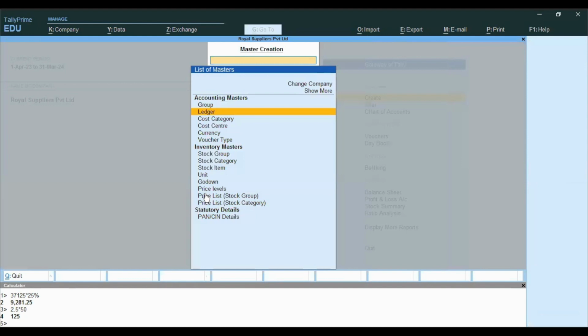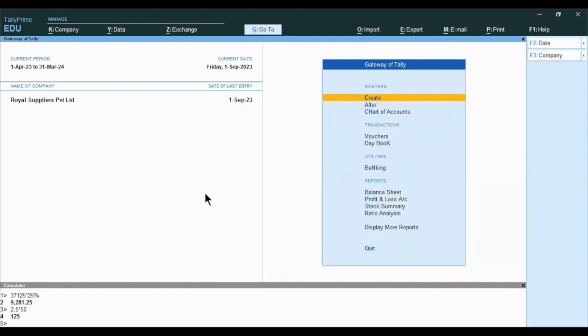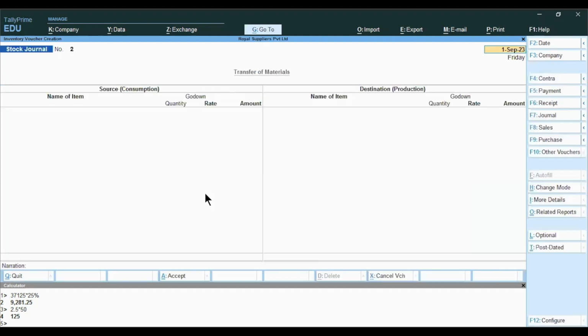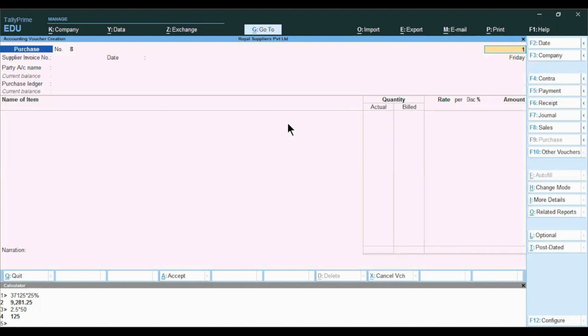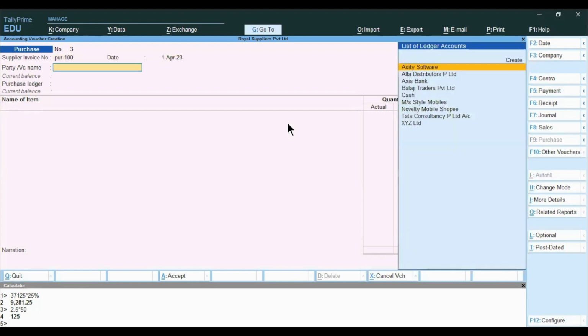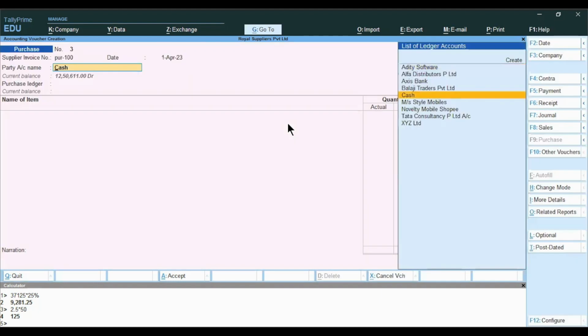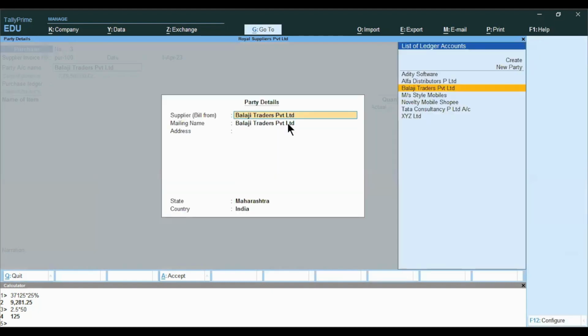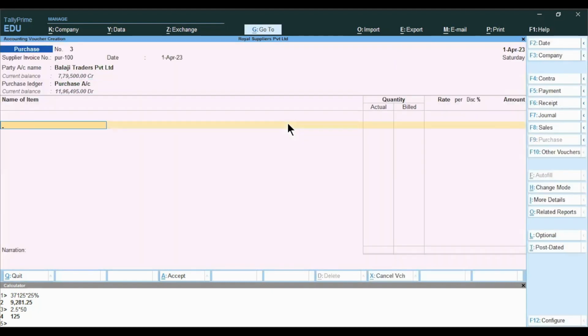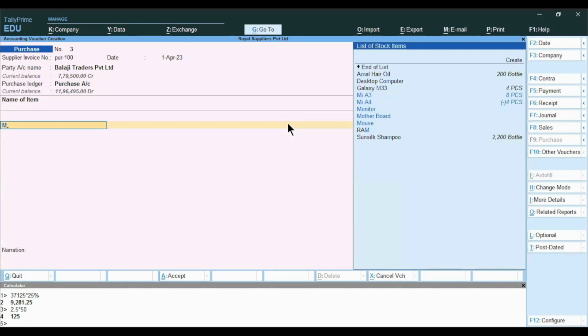So let's start with the question. First of all, we will purchase the products. So go to purchase entry. Suppose on 1st of April we have purchased all the products. So the supplier's invoice number is purchase 100. Party name, suppose we purchase for cash, or we can make it from Balaji Traders. Purchase ledger we will use. One by one we will purchase all the materials.